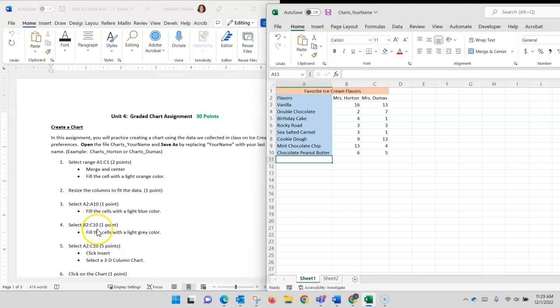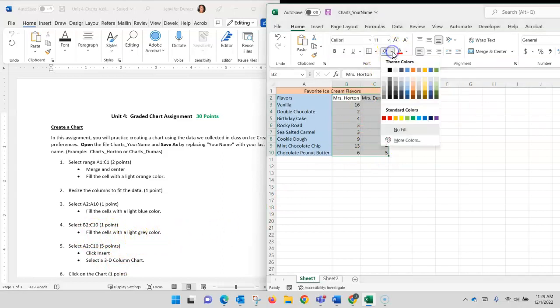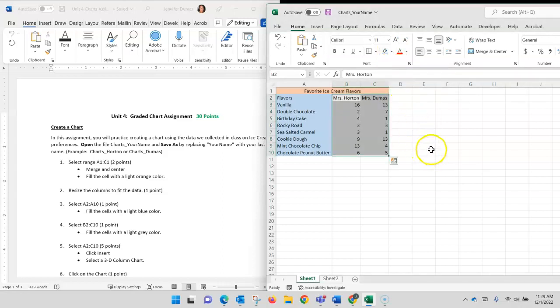Step 4, select B2 to C10. B2, click on it, hold in my mouse, drag over to C2 and down to C10. B2 to C10 is selected. Fill the cells with a light gray color. So I will drop down that paint bucket again and use a light gray color as the fill. So our spreadsheet now has a little bit of color and formatting to it.